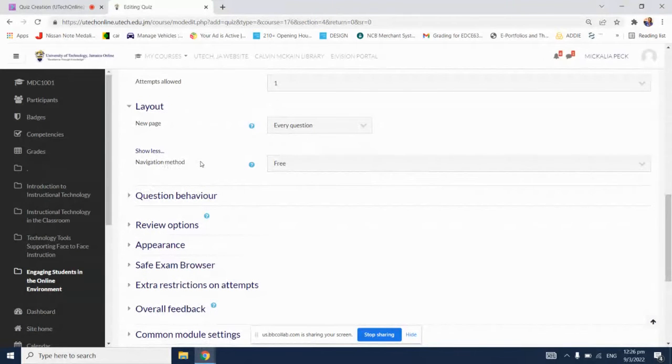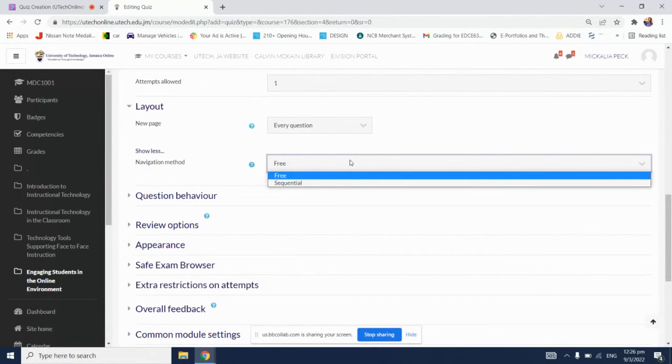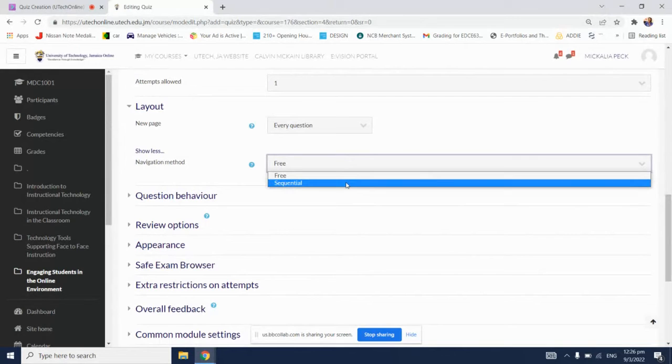Now, navigation method. This refers to how students are able to go through the quiz and advance from the different questions. If the navigation method is free, this means that a student can take question 1, jump to question 3, go back to question 2. So the navigation method is not locked or sequential. They can take the quiz in whatever order they wish. If navigation method is sequential, this would mean that it is locked. They have to go from 1 to 2 to 3 to 4. They can't jump back to question 1, or jump all over and choose the questions they want to answer in whatever order they choose. It has to be in a sequential order.